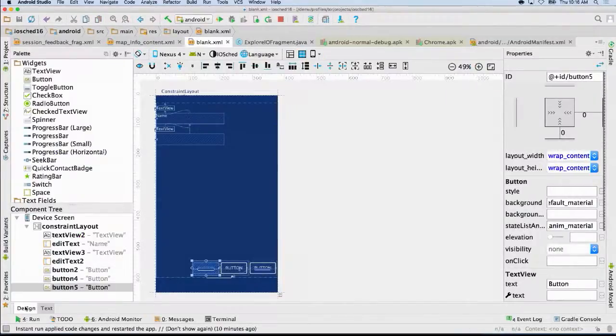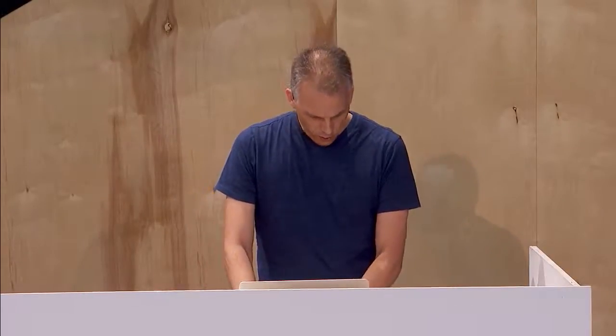So this is a very powerful constraint solver. And what that lets you do is flatten your layout hierarchies. And that's very, very good for performance. So we've added a feature to help jumpstart that.